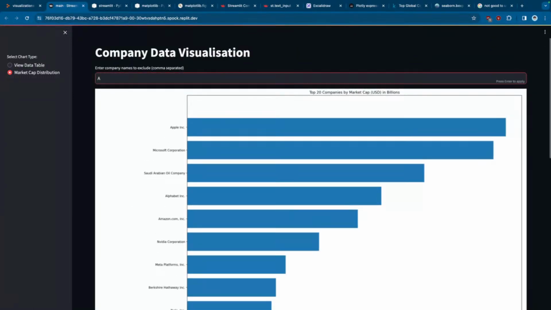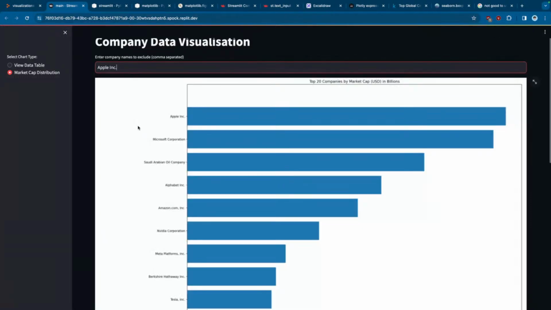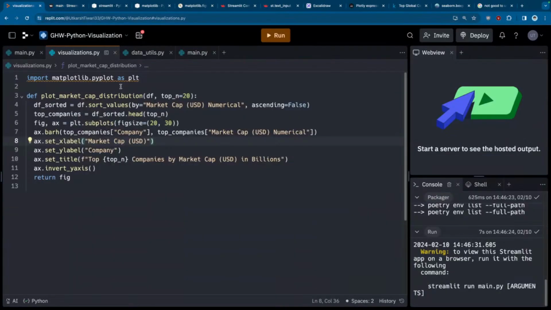Also, if I remove Apple Inc. dot from here, hit enter, does that work yet? Do you think it will? Do you think it won't? What's going to happen? Interesting. Doesn't seem to work. Why is that? Let's go back to our visualization.